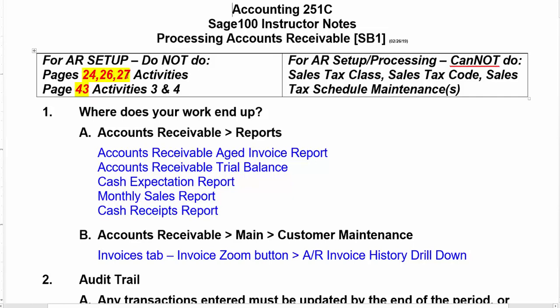Now, when you're working with accounts receivable, where does your work end up? Well, a couple places to check it out. One is under reports. Under reports, you have these options you can select from, including ones that show you details about the current status of your receivables, as well as revenues and cash receipts that you can use for cash receipts projections and cash budgeting.